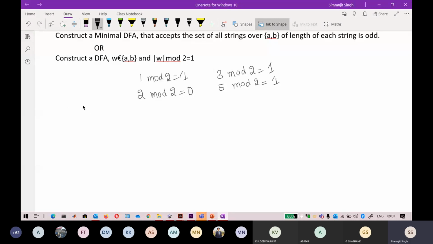The first step, remember, is always to draw the language, and that language will contain only odd length strings. So it will be a, b, a, a 5 length string, and a 7 length string, and so on to infinity. So this particular language is of infinite nature.